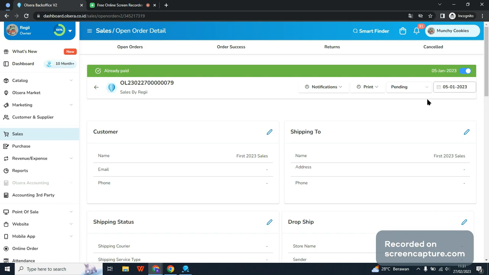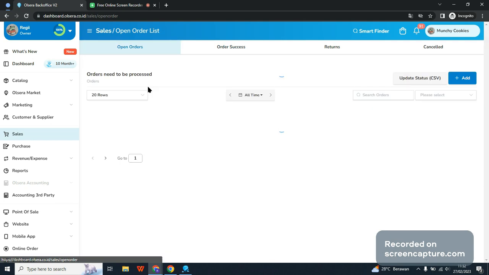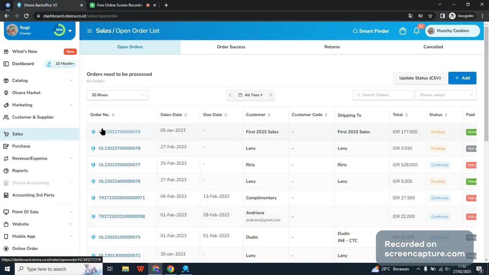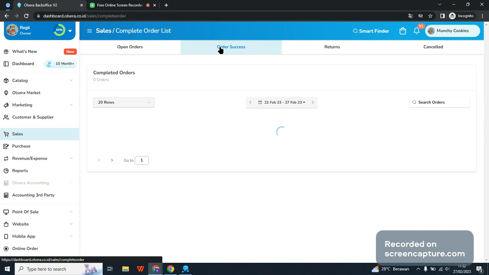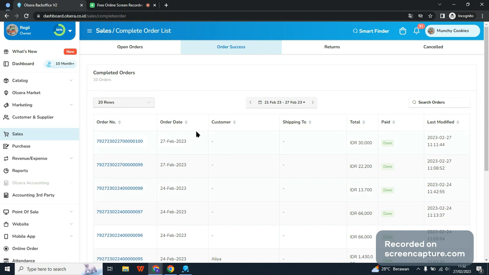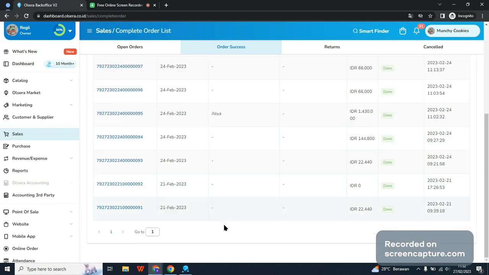Okay, as you can see here, you can just change to completed, and for the completed, you can also see for the open orders, it is still on due payment, because they just came. And also for the order success, it means that it's already completed. For the customer name, it will be input in here, whatever their name is.